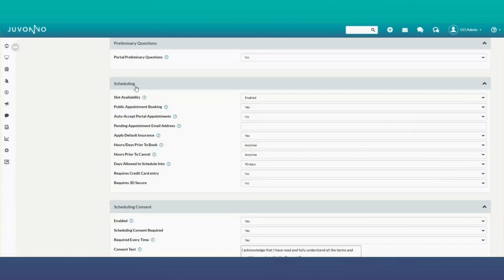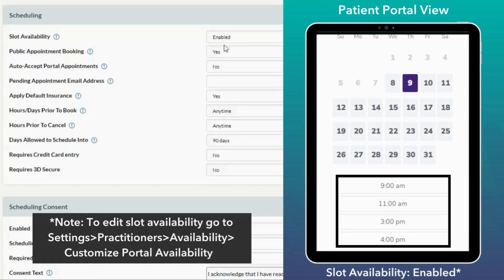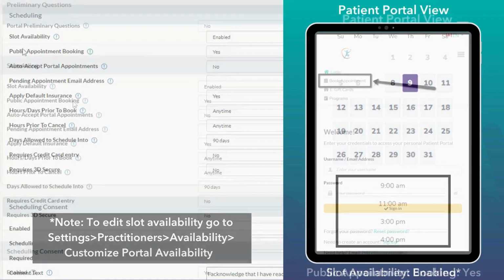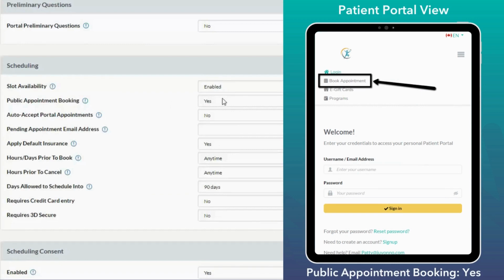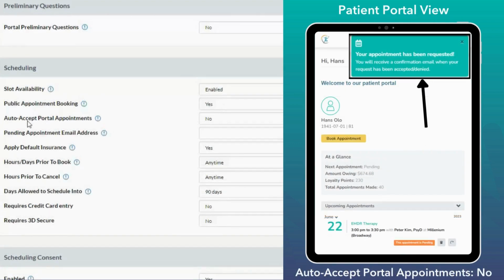Under the scheduling section, this is where we've got the slot availability. Enabling slot availability will only allow booking from the portal during specified times. These times can be modified in the practitioner's availability. This public appointment booking option will show a book an appointment button on the login page. We strongly recommend leaving public booking enabled so that patients can book an appointment without needing to log in first.